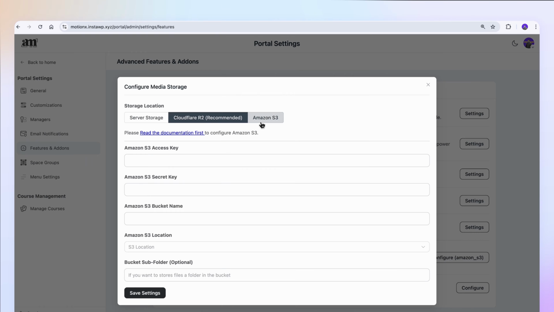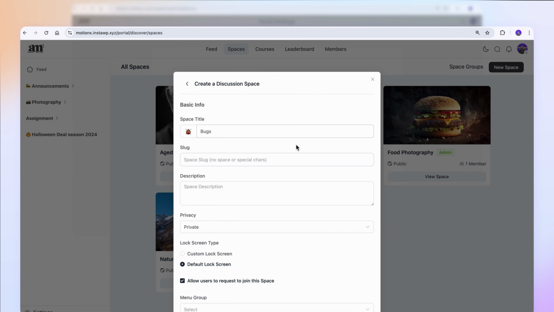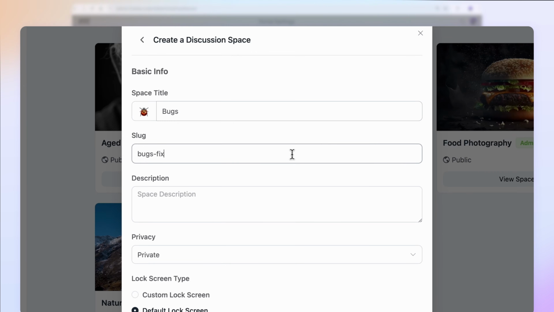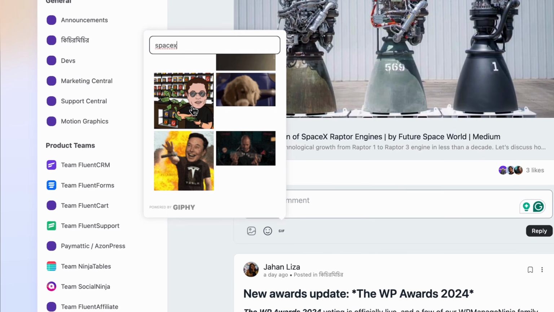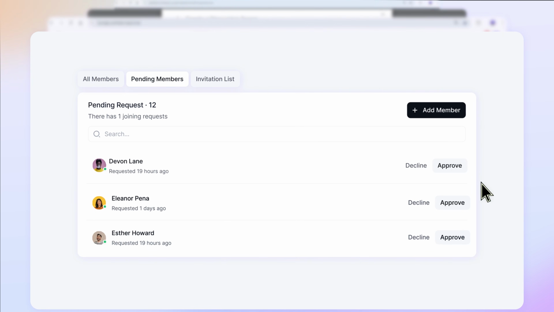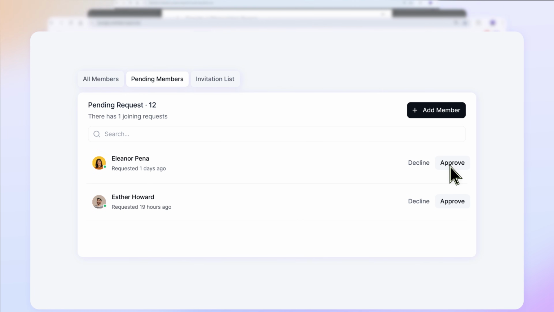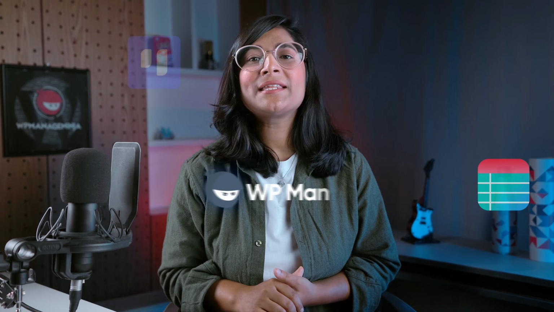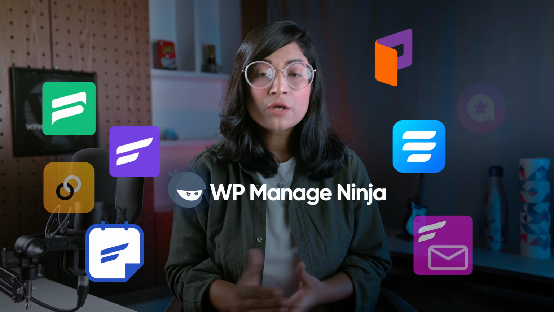Need media storage? Done. Want to use a custom Slack? No problemo. Love using GIFs? The Fluent Community supports them all. And for those who need it, user approvals are just a click away. On top of that, this plugin is designed to fit perfectly within the WP Managed Ninja ecosystem, so everything works seamlessly together. From real-time notifications to custom profiles, the performance is always fast and flawless.